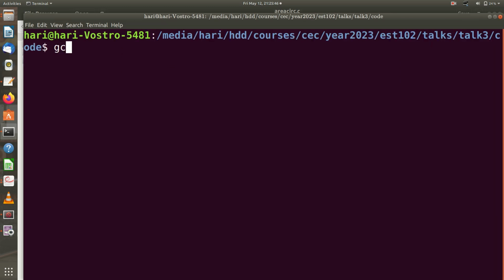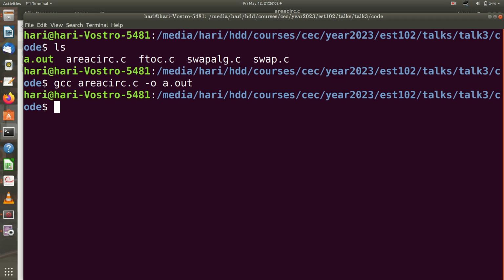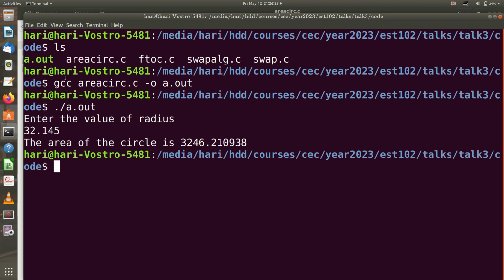So if I type gcc here, I can see my code here, area circ.c is here. So I run this with gcc area circ.c -o a.out. Here an executable a dot out is written. I will run this executable by dot slash a dot out. So I can enter the radius here. I will say 32.145, something like that.